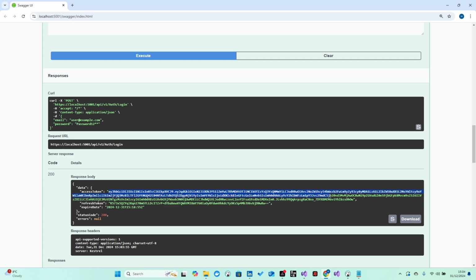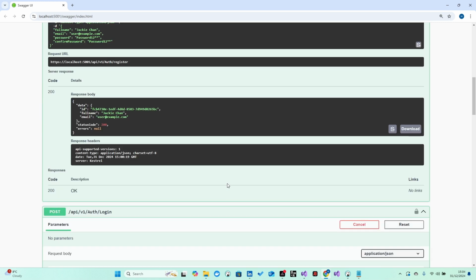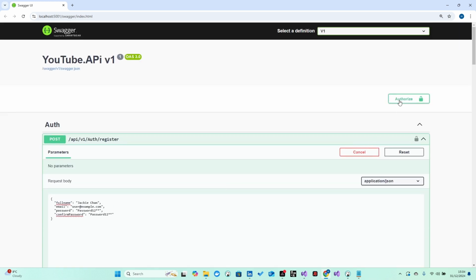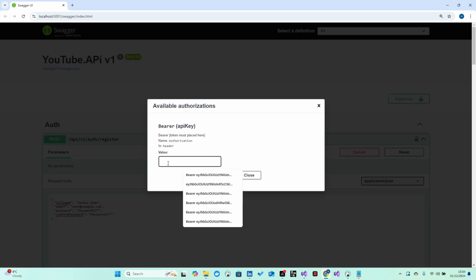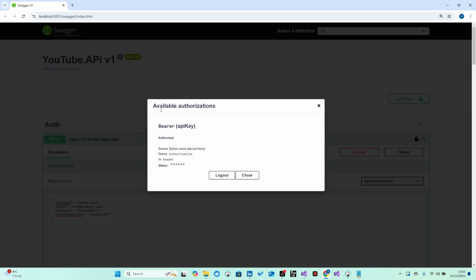Let's copy this access token now. This is the time to use our access token. How can we use it? Go to Authorize, type here bearer, put a space, and paste your access code. Click Authorize. As you can see, now we are authorized.